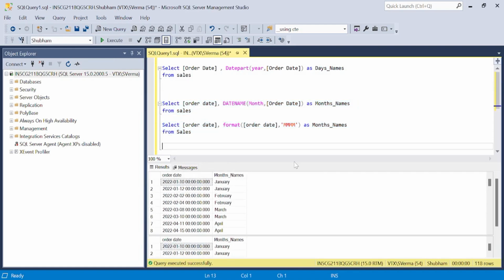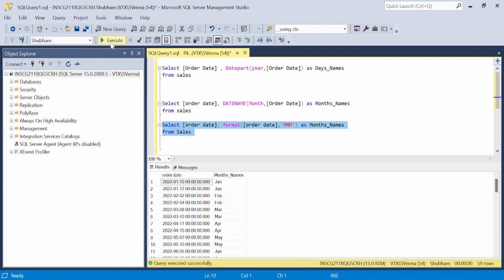And let's suppose if you want to calculate the short name of the month like Jan, Feb, March and so on, what you need to do is simply write 3 times M. Now let me select this query and hit execute. So here we can see the result. I hope now you are clear with this FORMAT function.